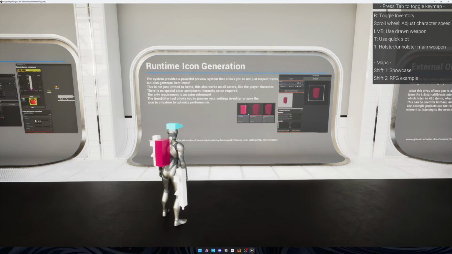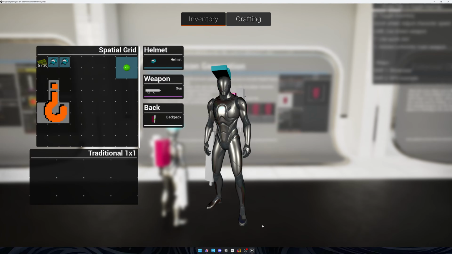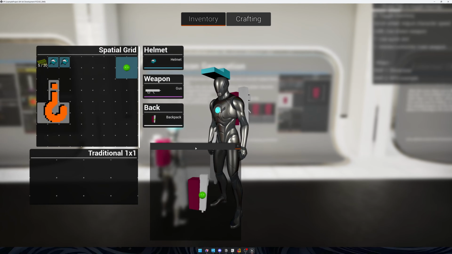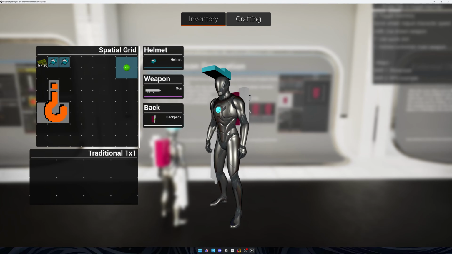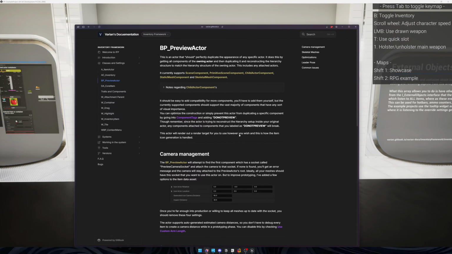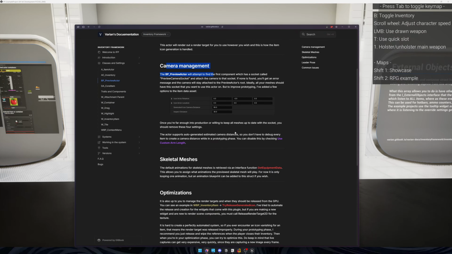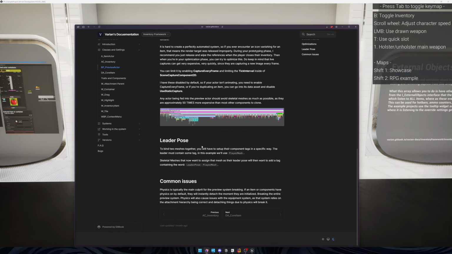The item editor tool allows you to preview your settings in editor or save the icon to a texture to optimize performance. For example, this is using the preview actor. This is also using the same preview actor, and there was no actor hierarchy requirement or class component requirement. It automatically just duplicates the appearance of your actors. This again comes with its own documentation. It includes camera management, optimizations, leader poses, and helps with debugging certain issues.